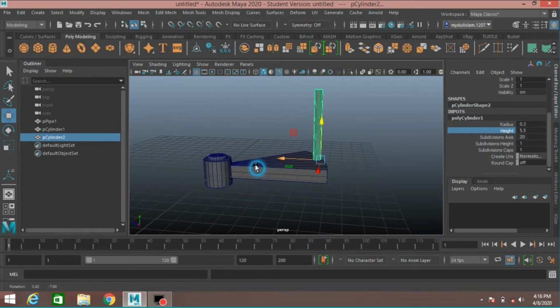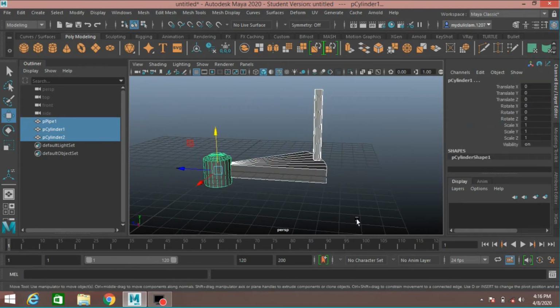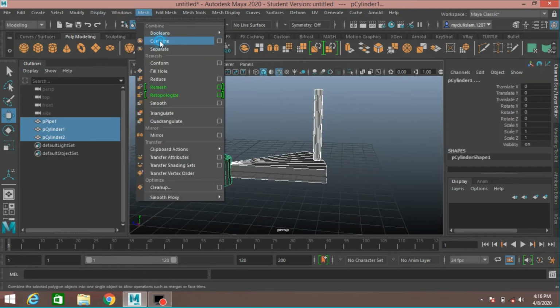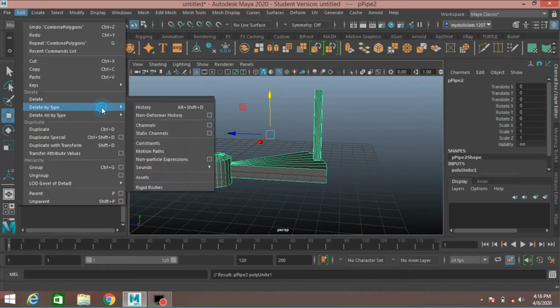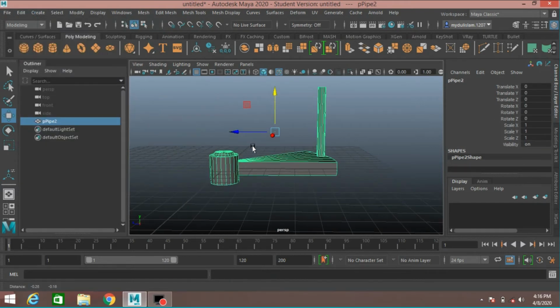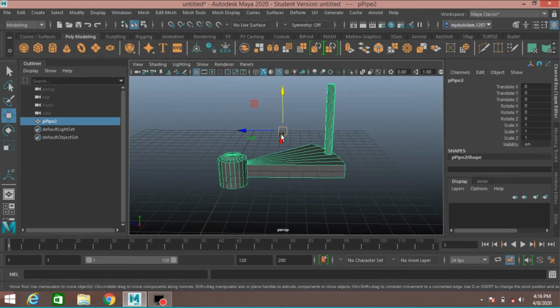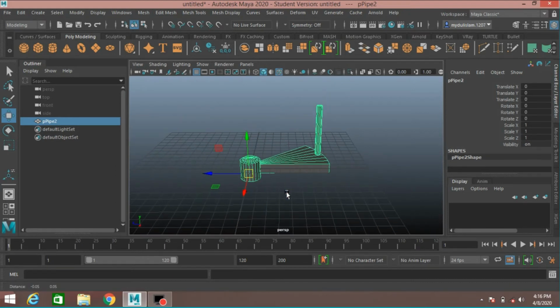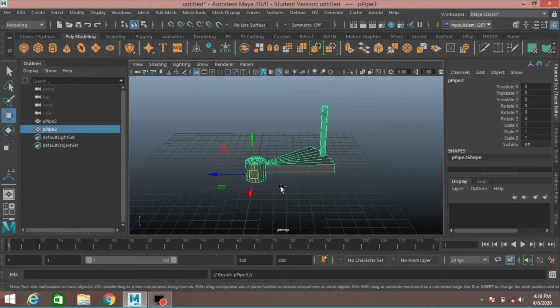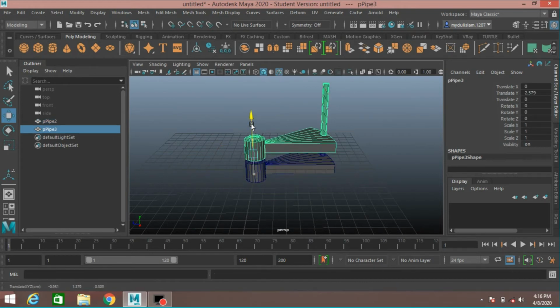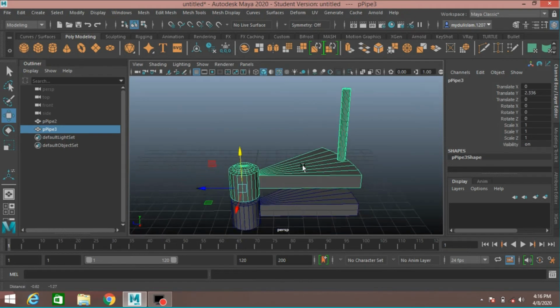Now select all, go to mesh, combine, edit, delete by type, delete history. Now press D or insert key and press V to snap it to the middle of the first cylinder. Now press Ctrl plus D and move it just up. Press F to zoom or focus in.